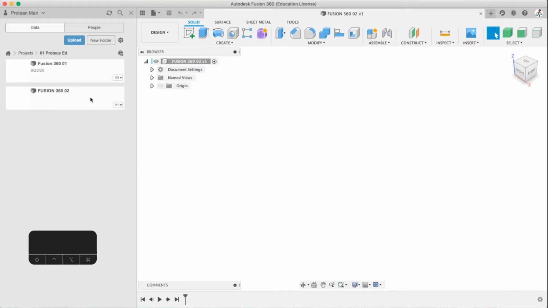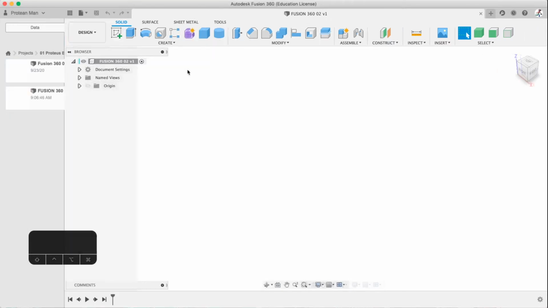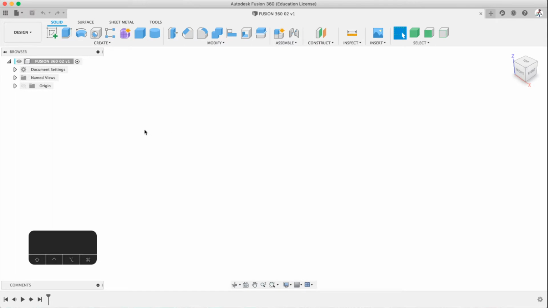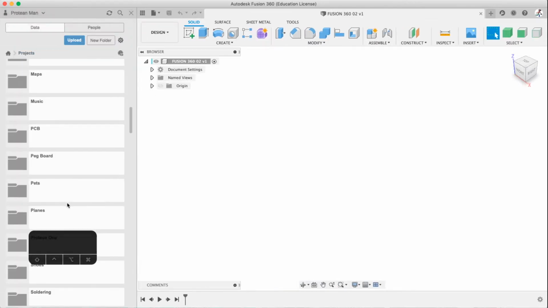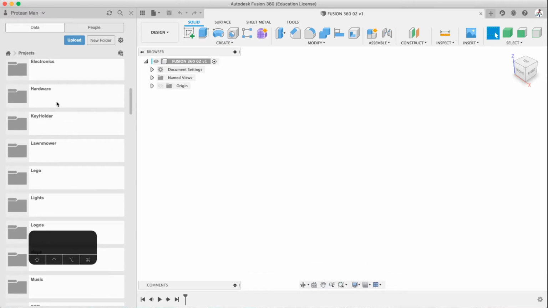So let's go back. I'm in here. I have it saved. Hopefully you have it saved as well. And just as a quick FYI, if you want to import an object, let's say I want to import a bolt.